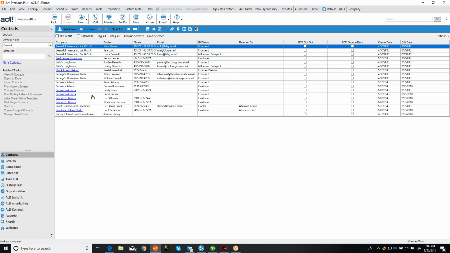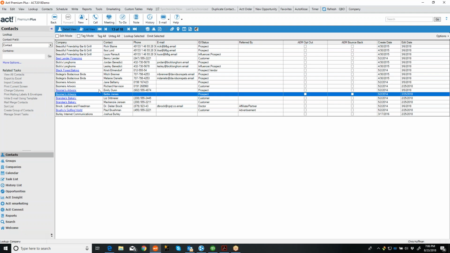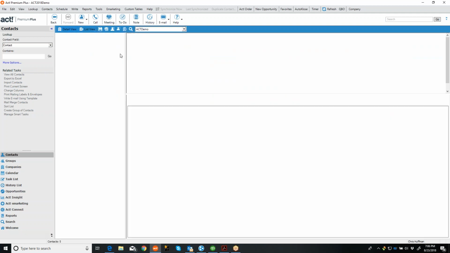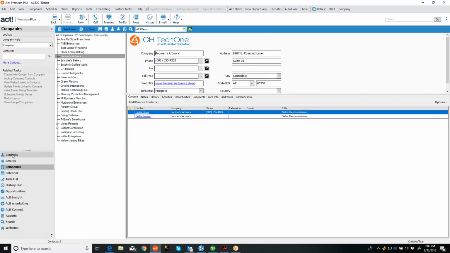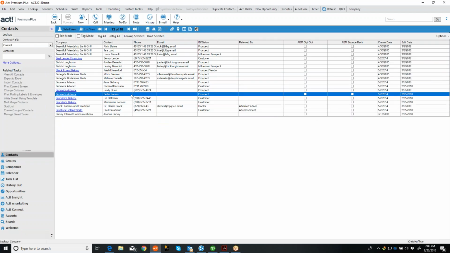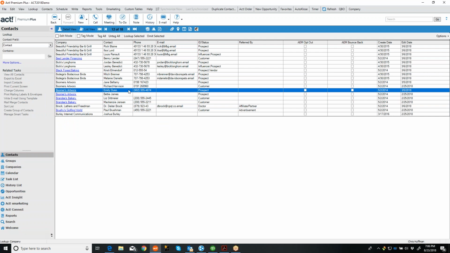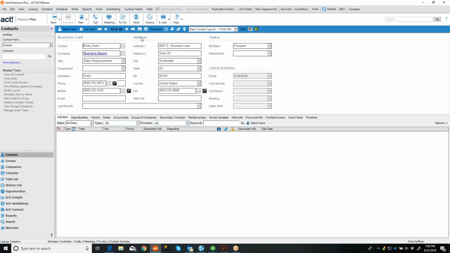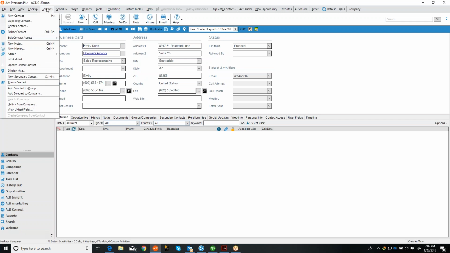So in this case, if this is a Boomer's and this is a Boomer's, it looks like, oops, let me go back to the list view again, I'm sorry. It looks like there's better stuff on Emily's record. So I would look up Emily's record and take a look, and then look at the business card I have. If a lot of the stuff matches up, then I'll come up to contacts and do duplicate contact.